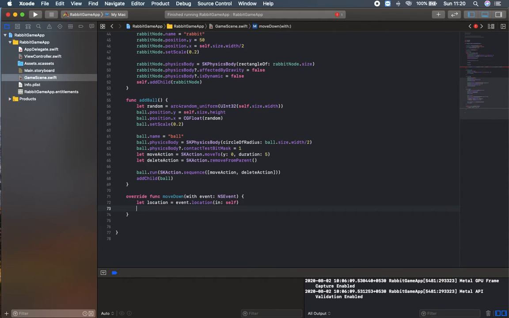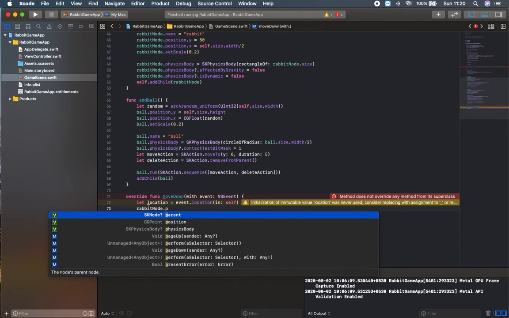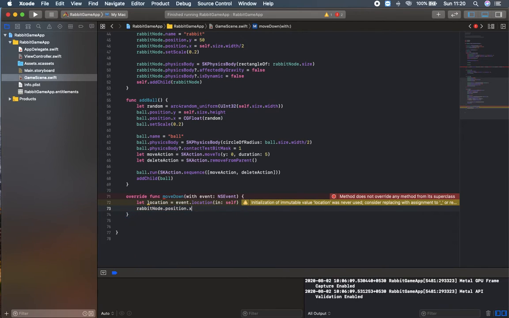And then what happens is I need to call this rabbit node dot position dot x. So location dot x, which means whenever I drag the image, which means drag the rabbit, I need to change the x-axis. That's what I'm going to do over here.